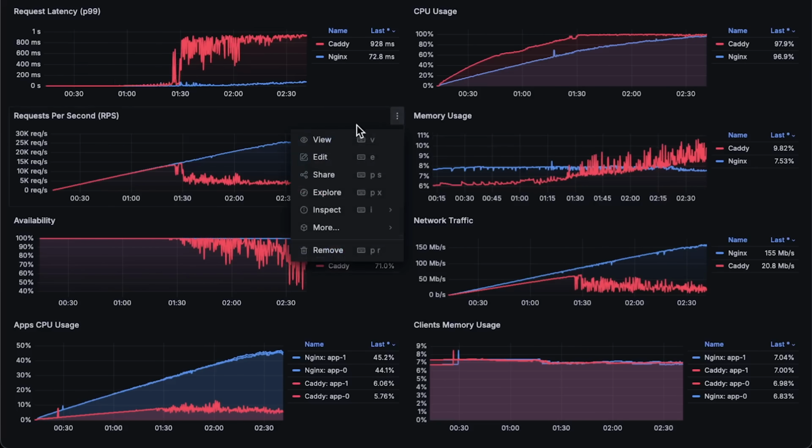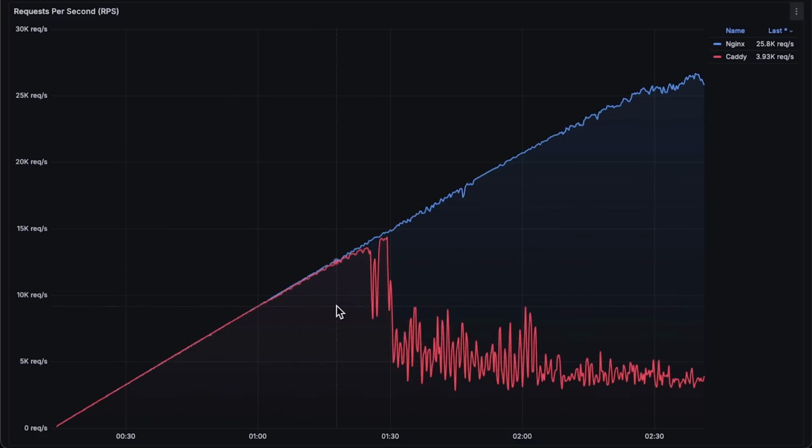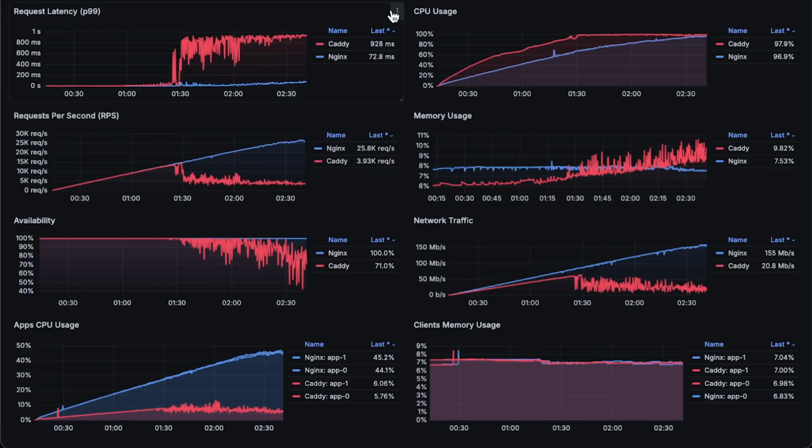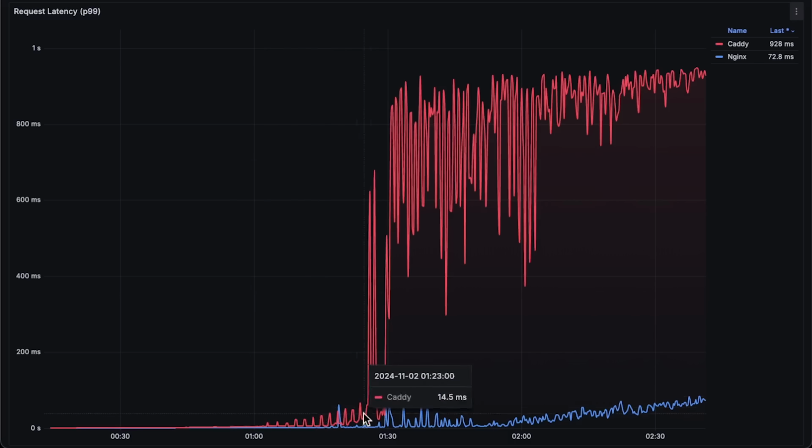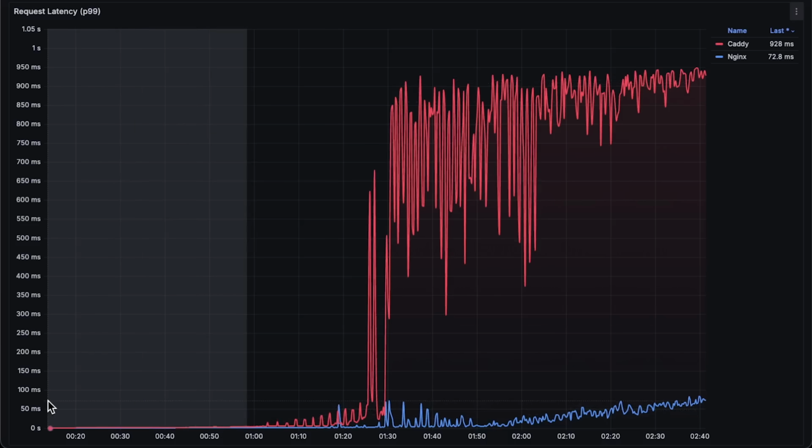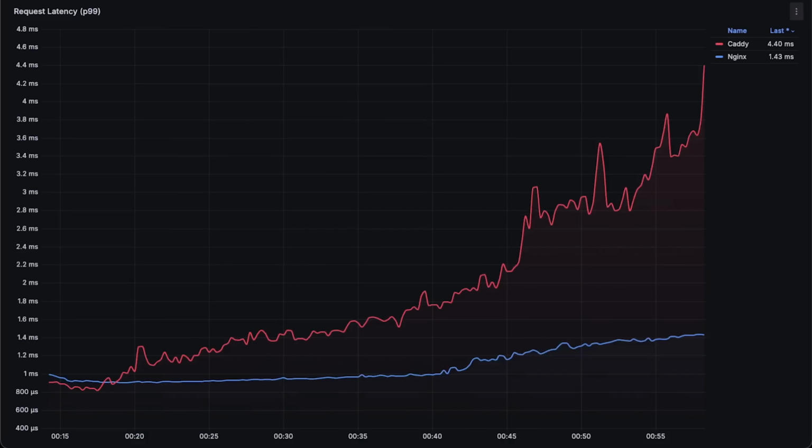First, we have throughput. Caddy could handle only around 14,000 requests per second, while Nginx reached nearly twice that at around 27,000 requests per second. Next is the latency graph. Looking at the start of the test, Caddy initially performed a bit better, but quickly lost its advantage.